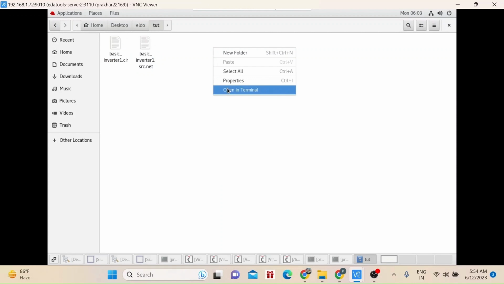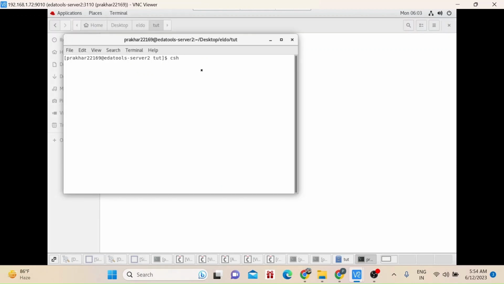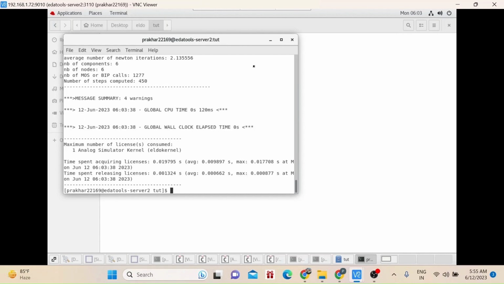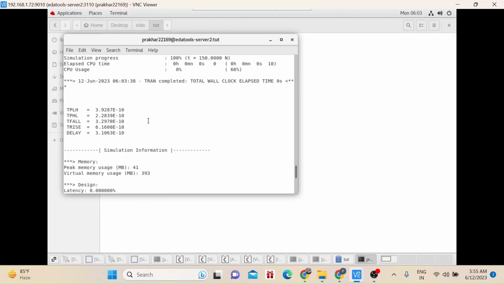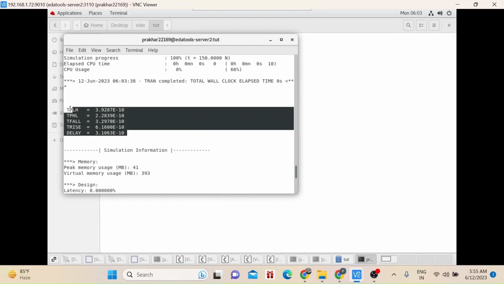To run, just click on open terminal. Write CSH, enter. And then source Mentor 2020. I am sourcing it because I am working in Mentor Graphics. So this is the sourcing part. Now I will run Aldo, sourcing Aldo with the help of basic inverter 1.cir. Enter. Okay, no error is found, 4 warnings, which is normal.